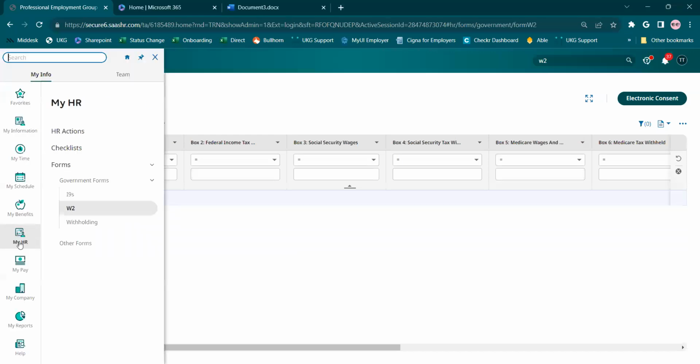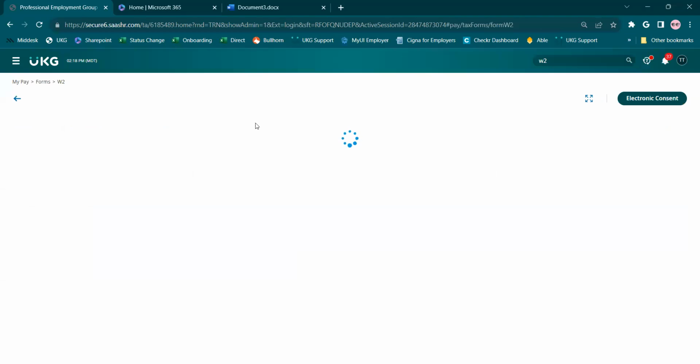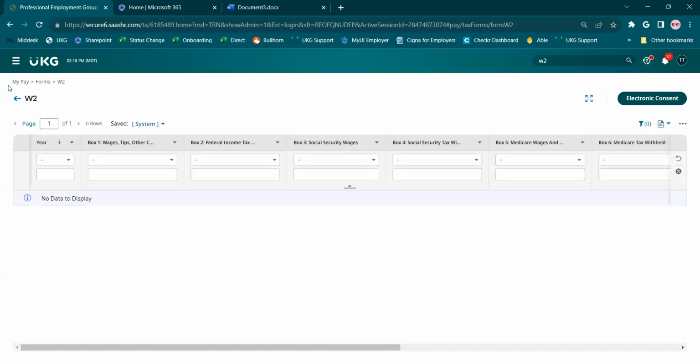Also on this side, under My HR, Forms, Government Forms, W-2, or under My Pay, Forms, W-2. They all lead back to the same place. So it's a very helpful resource. It's something that you want to have access to and you want to know where it is. So please reference this video in the future if you ever need to get that form back for yourself.